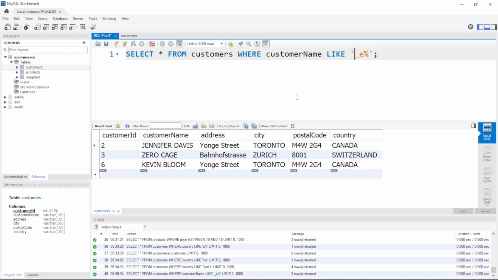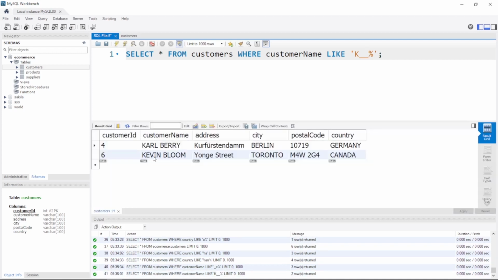Or say if you want to see any customer name that starts with K, at least 3 characters. So let's add another underscore, let's remove E, hit enter, and that fulfills only 2 records, which is Carlberry and Kevin. So they have actually at least 3 characters, and starting with K.